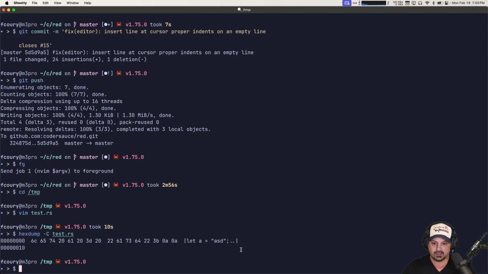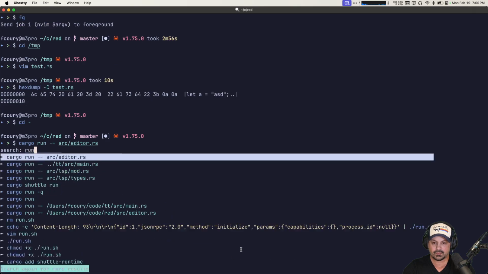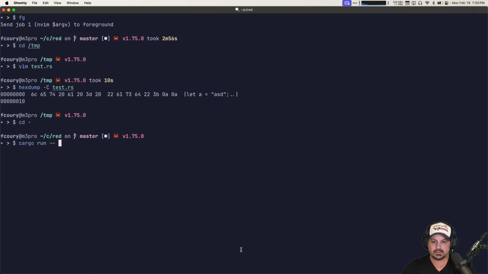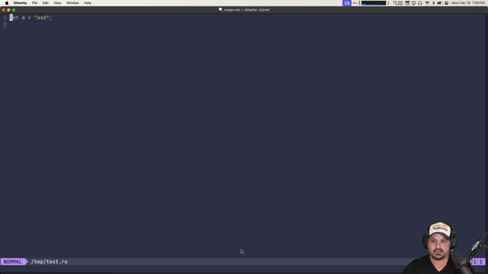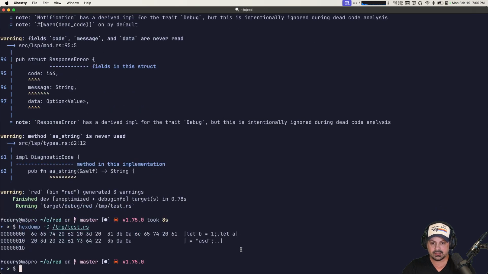Now let's edit with our editor. So let's do cargo run, and then we're going to open /tmp/test.rs. Let's just do the following. Add a new line, let b equals 1, and let's save this and quit. Now let's do an xxd on /tmp/test.rs. Yes, we have a new line. Perfect. And now let's try the opposite.